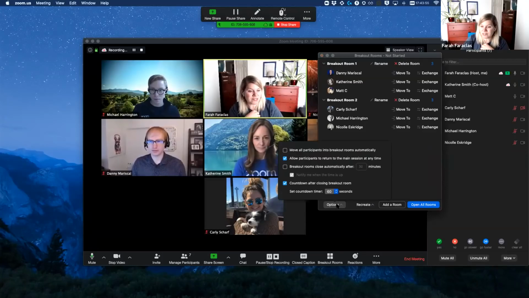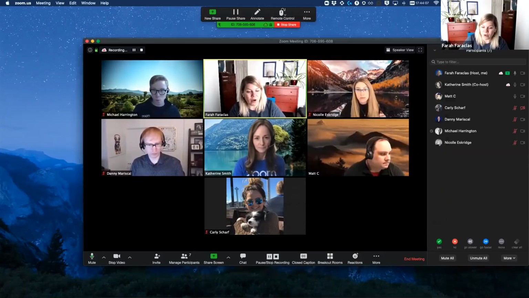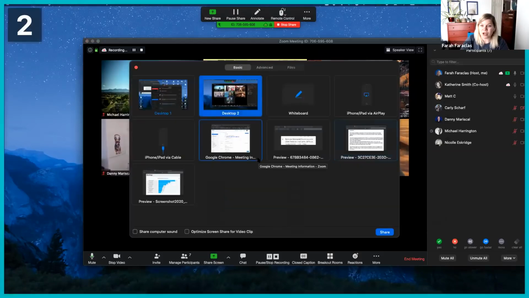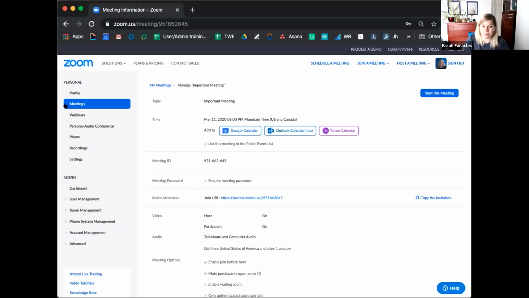The additional options here will allow you to automatically close breakout rooms after a specified amount of time. You can also change the countdown timer to be 30 seconds or 2 minutes if you like. I'll show you a setting where you can also pre-assign folks to your breakout rooms before the classroom starts. You'll want to navigate over to the class that's already been created in your Zoom portal.